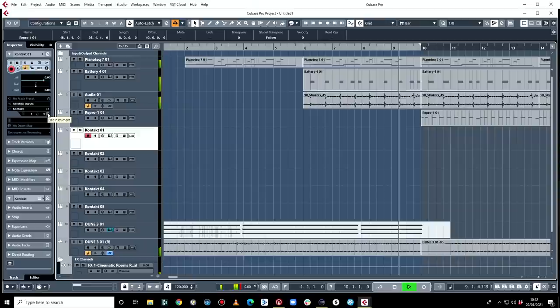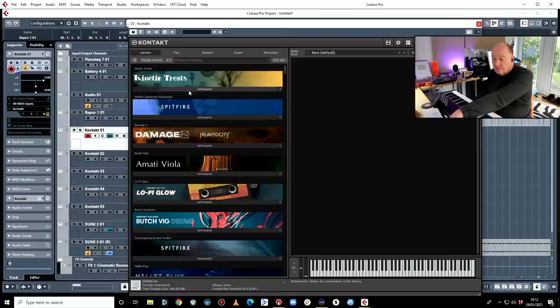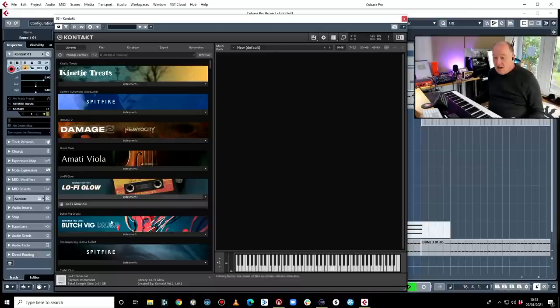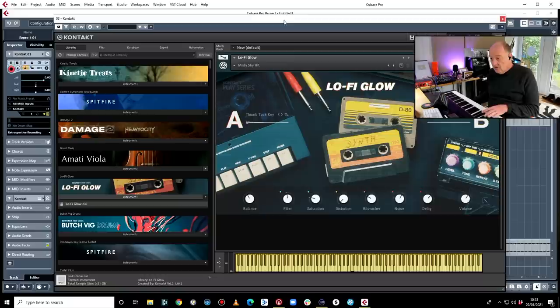Right, let's crack into this. So, do we need... what do we got? It sounds like a backing track waiting for something else to happen. I have no idea what this one does. Lo-fi glow. I'll go for some lo-fi glow, I don't mind. Yeah, go on, go lo-fi guy. Ooh. Okay. Thank you for that, lo-fi.